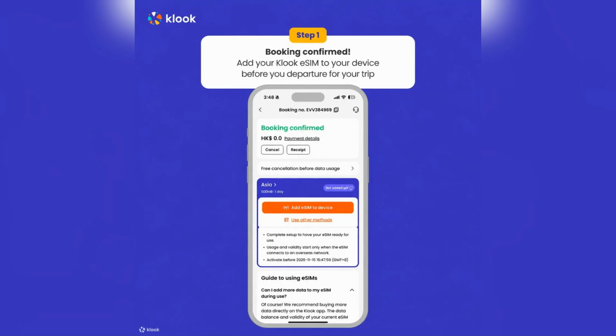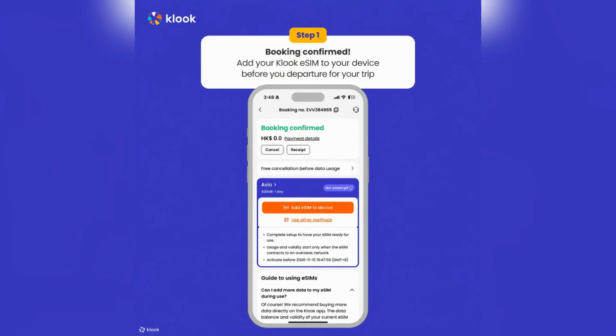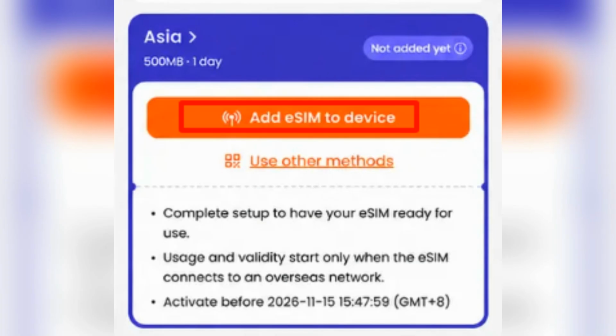Once your purchase is complete, we arrive at the most important part of this tutorial: installing the eSIM directly from the Klook app before you depart for your trip. This is where many beginners make a costly mistake. Please pay close attention. Go to your booking confirmation in the Klook app and simply tap the Add eSIM to Device button. Tap Activate and then Continue.